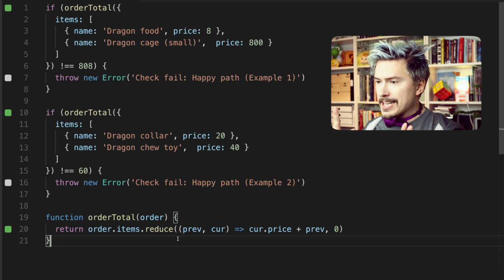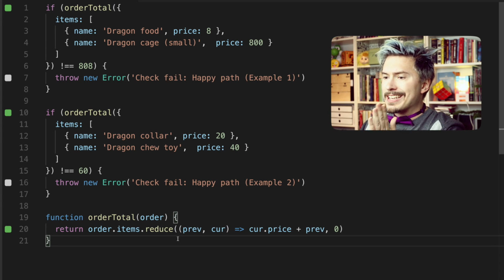All right, let's add another test. Let's add quantity support.